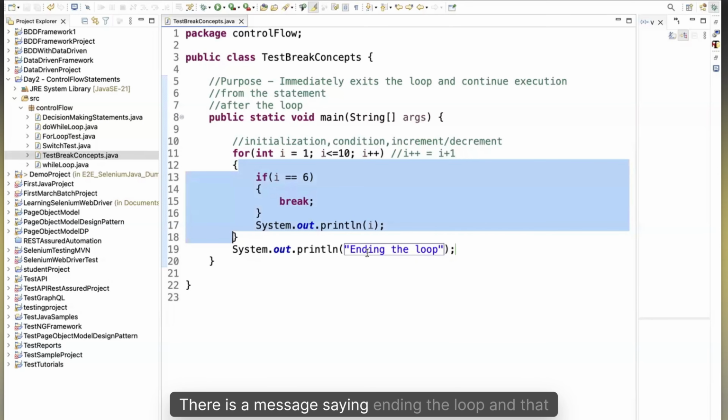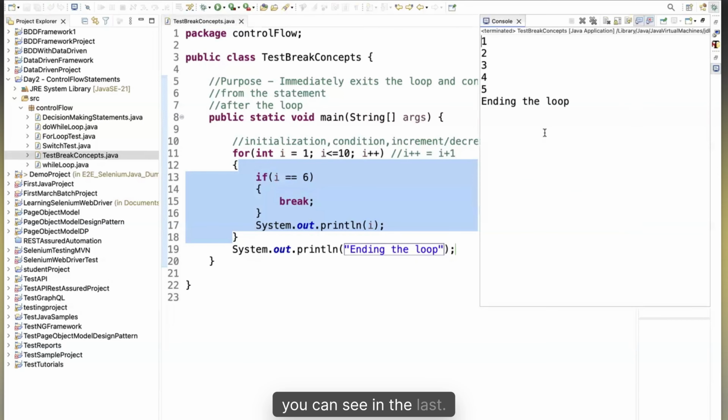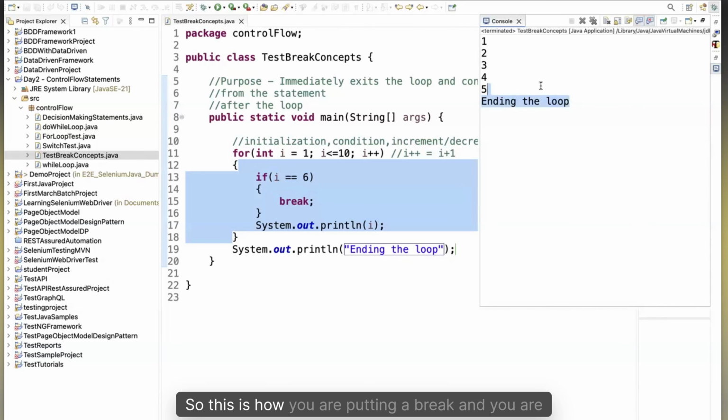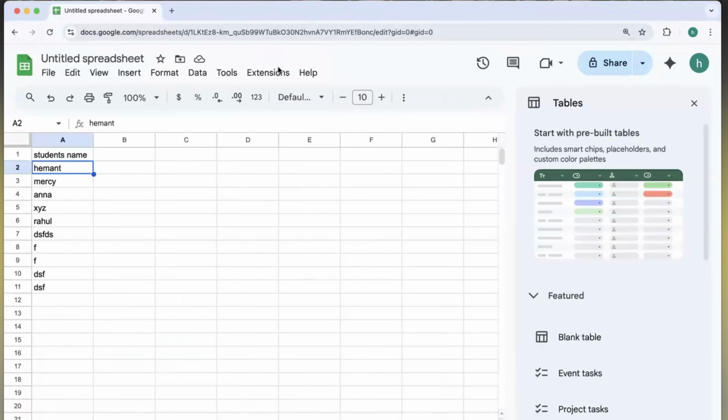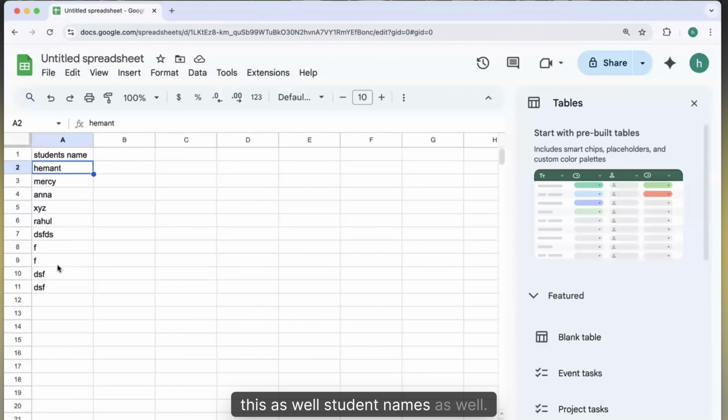There is a message saying ending the loop, and that you can see in the last. So this is how you are putting a break and you are saving the time when you already know that this is where I want to reach. So you can do the same thing with student names as well.